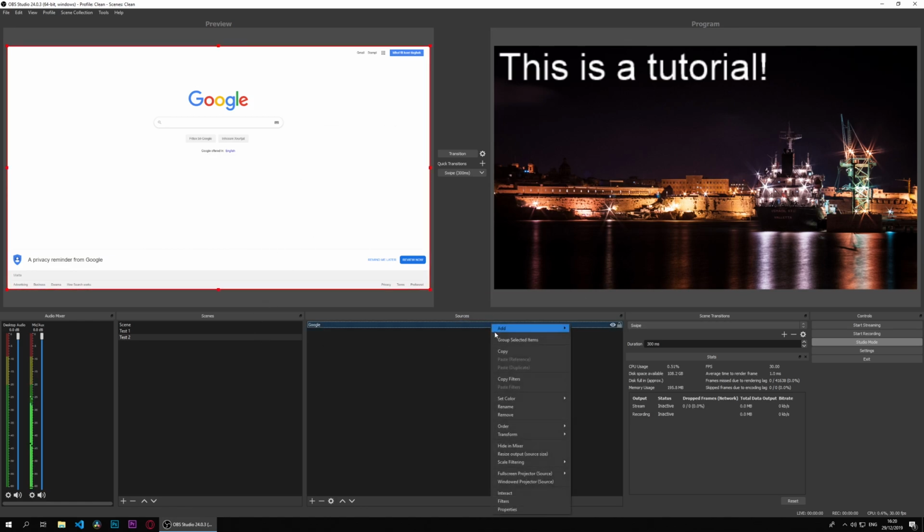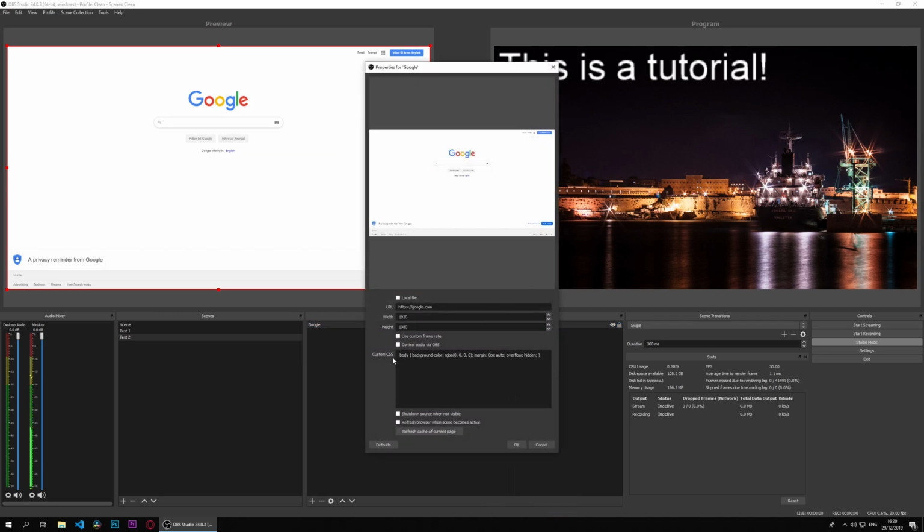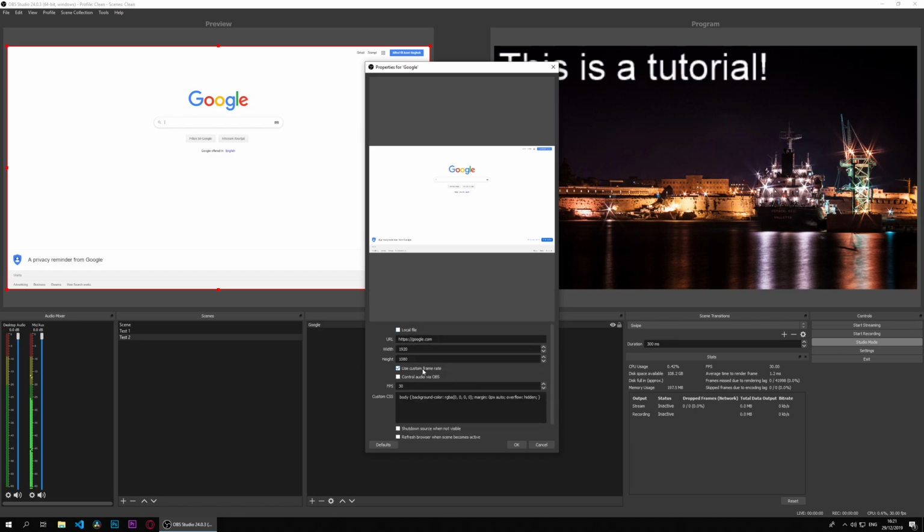Now we can do other things as well. And this custom CSS I'd leave as is unless you know what you're doing. In my sources, I will remove them because I'm using my own custom CSS. We can use custom frame rate. So if you want it to run always at 60 FPS, you could do that. Say you're running some game which runs at certain frame rates, you could do that.